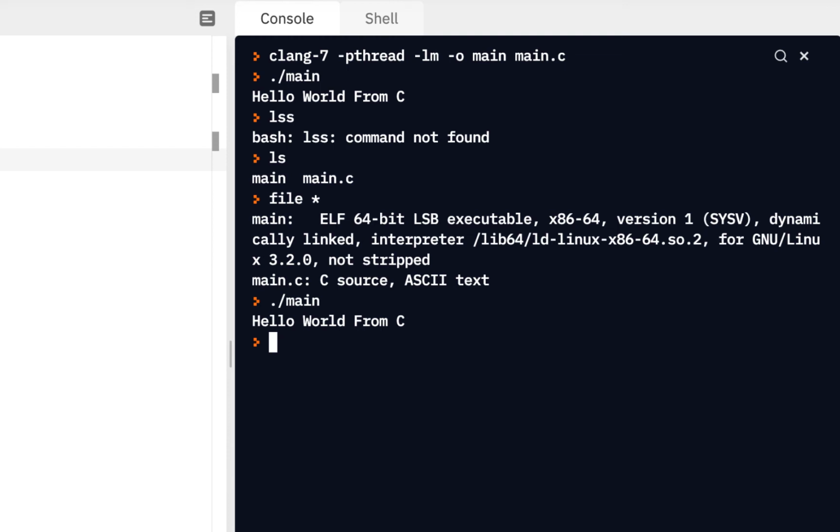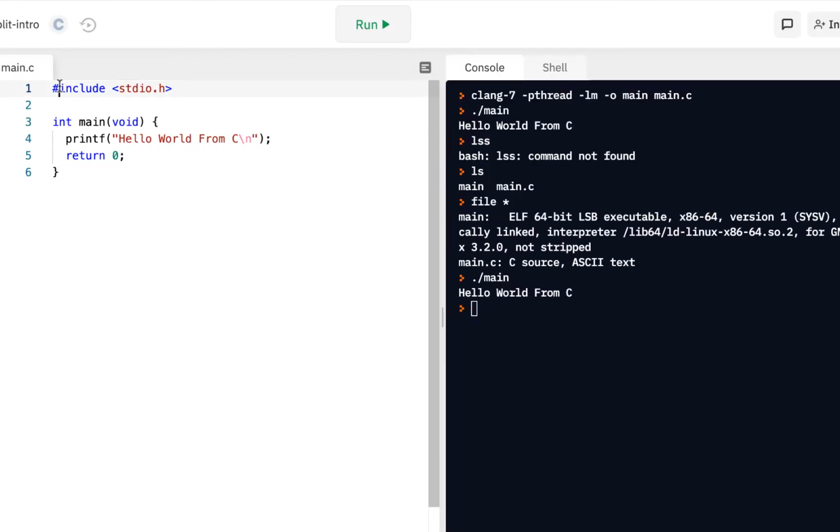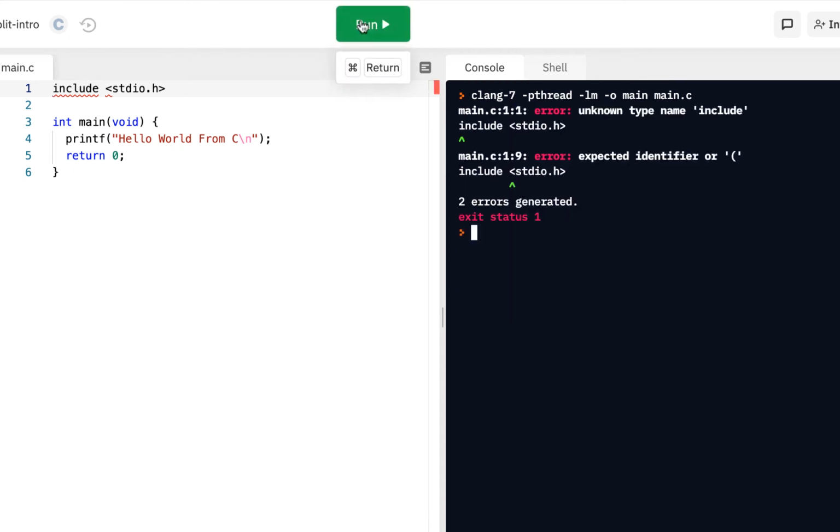Now, let's demonstrate some things. Let's start at line 1, and don't worry about what this means right now, but go ahead and just remove the hash mark. Okay, so I just removed that hash mark. Now when I click on run, notice we get an error.